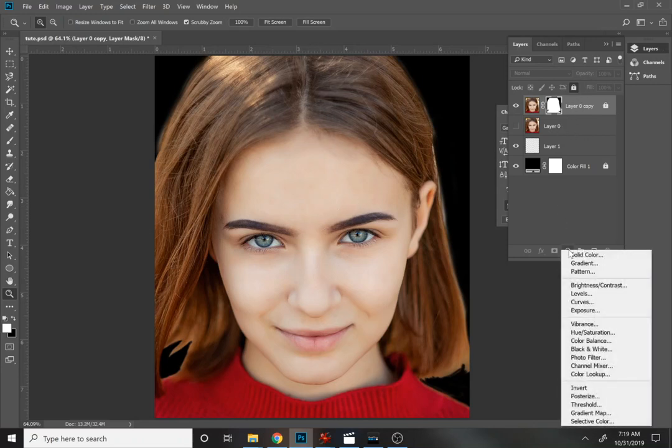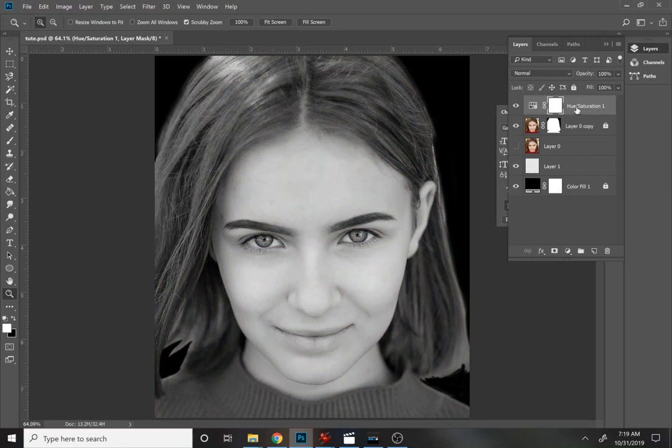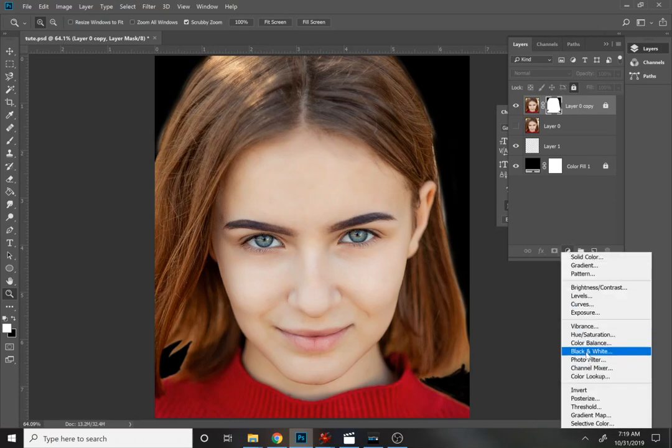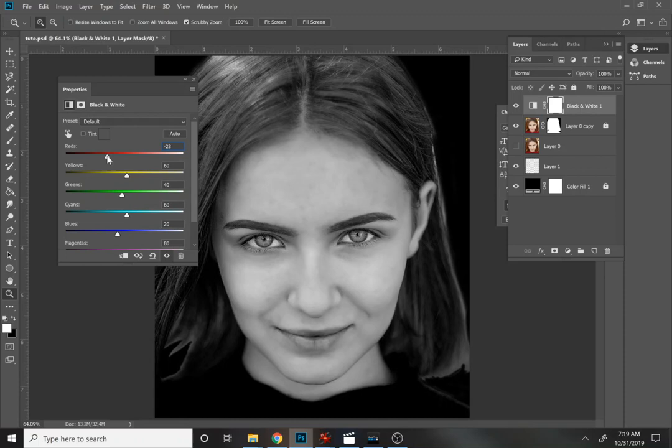We could go to our adjustments layer, and we could find hue and saturation, and we could just bring the saturation down to nothing, right? That would make it black and white. No, that's very clear. However, there is another adjustment layer. It's called just black and white, and it actually allows you to balance out what colors get made the darkest.